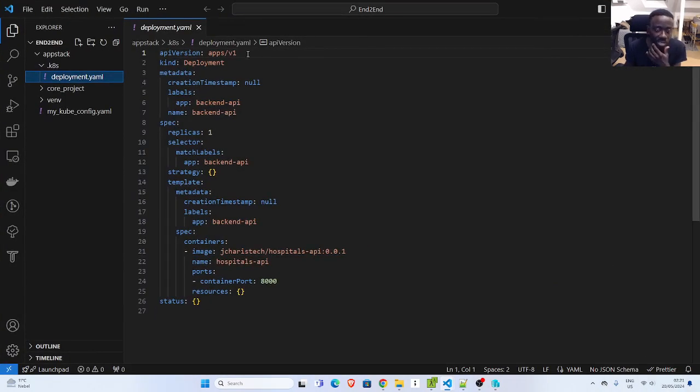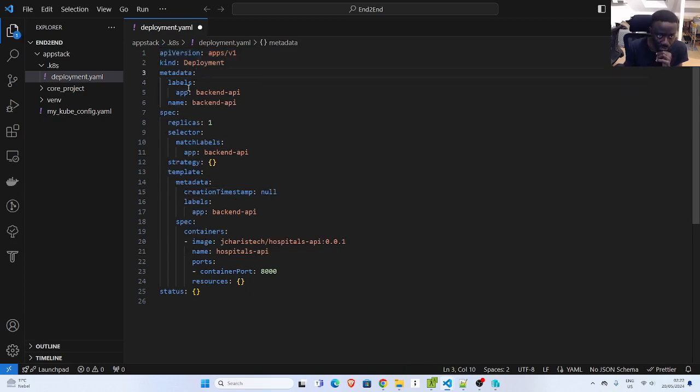What you're saying is that we want to connect with our Kubernetes, and this is the version we are using because it's an API call. Then the kind of item we are creating is a deployment. And then this is the metadata. This you can take out because you don't need it. Then I'm giving this particular deployment a name. The name is app backend API. You can call it a deployment so that you separate that. This is the name it's going to be using when it's creating a pod.